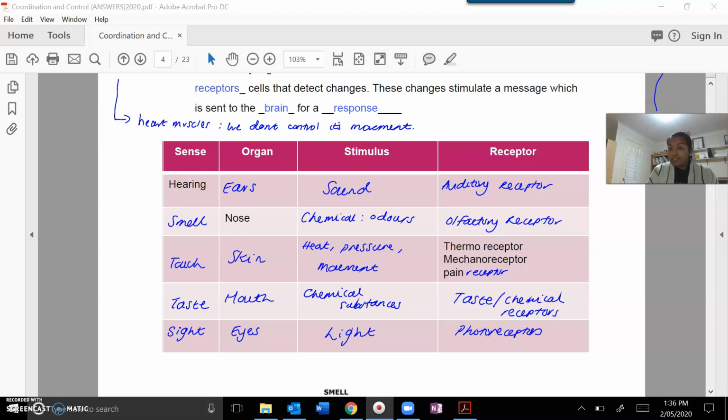And you've got the pain receptors, which are involved with that as well, and mechanoreceptors. So there are multiple receptors in your skin that detect different types of things and send that message to your brain. In your mouth, you've got taste or chemical receptors, which detect the chemical substances in the food or the things we consume, and the sense is taste. Our eyes detect light, that's the stimulus. And the receptors are photoreceptors. If you think about it, photo, camera, you use your eyes to take a photo.